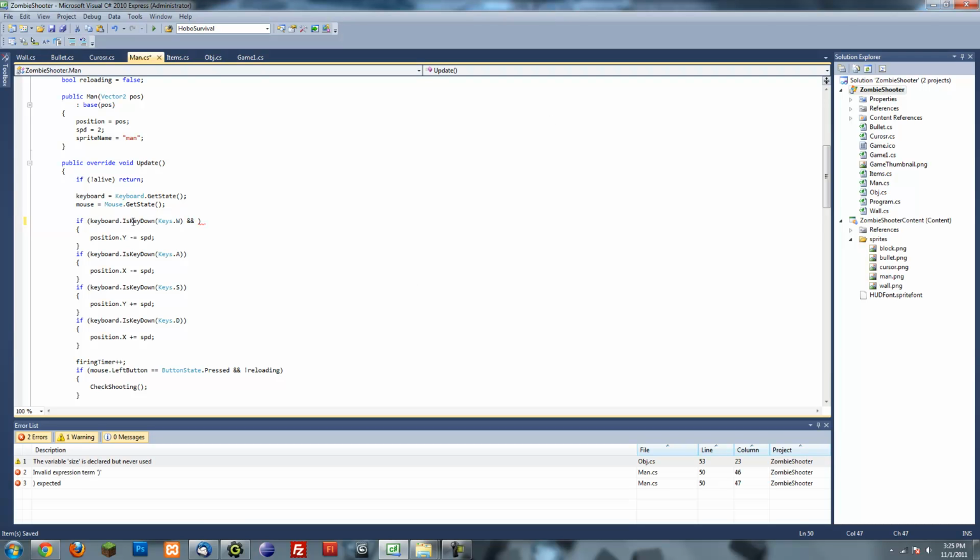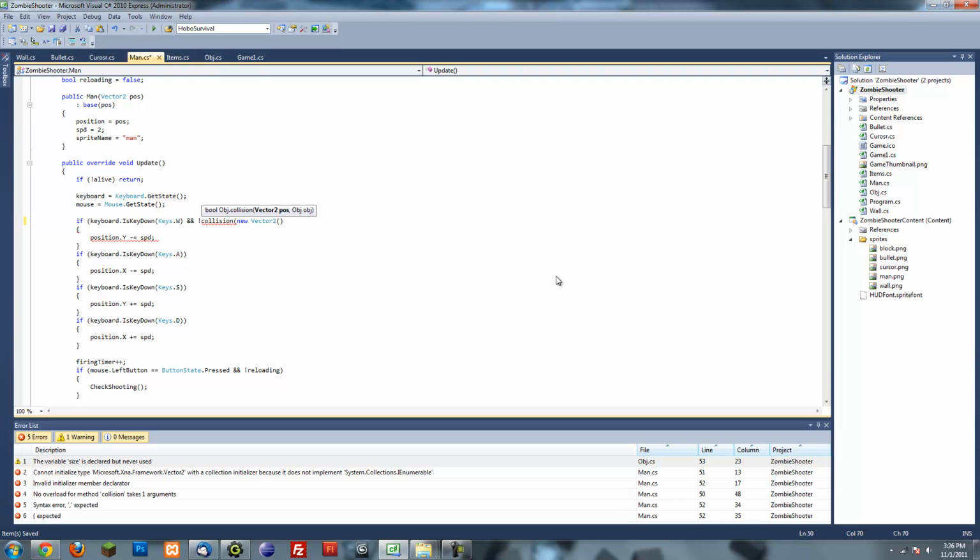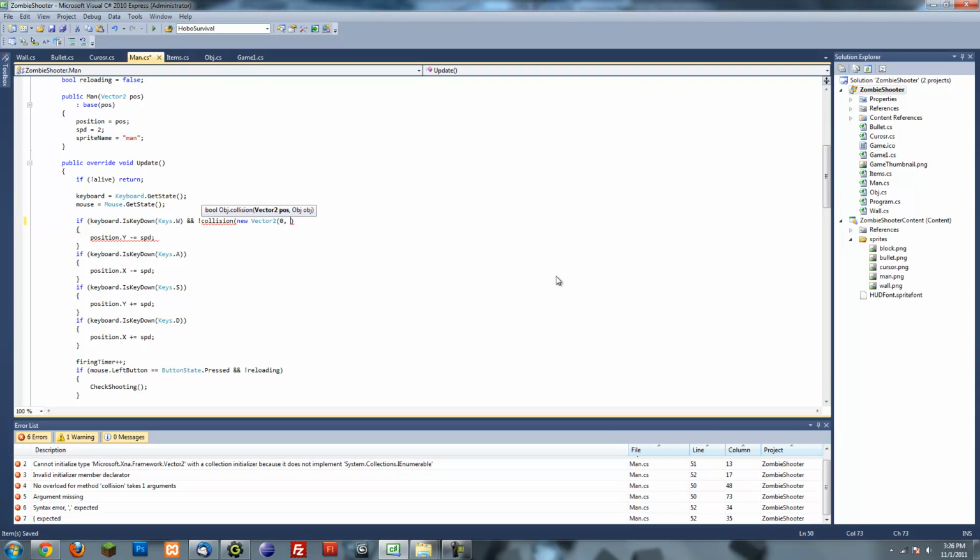So now I'm just going to put another thing in all our walking if statements, our keyboard if statements. I'm just going to say and then put an exclamation mark and collision. The exclamation mark means not, so this basically says the opposite. So if it returns false, it's going to become true. If it returns true, it's going to become false.